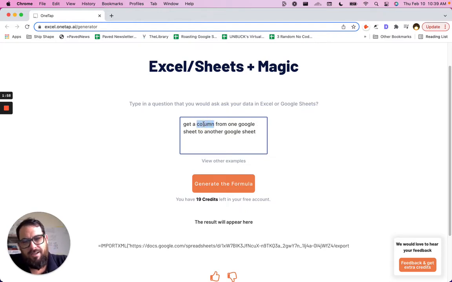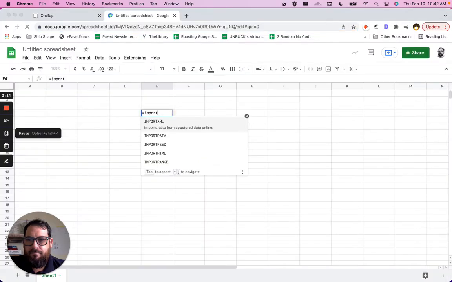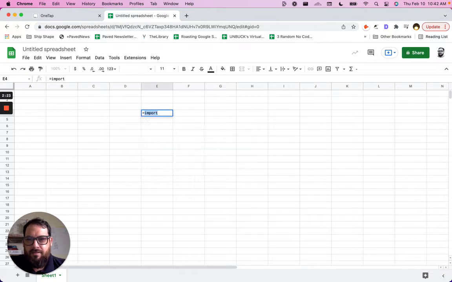I don't think so. So let's see if get a range from one Google Sheet to another Google Sheet. We have to really know that it is a range. It's called a range. Oh, and it says get dot data. That's weird. Okay, so we're going to see if we discover something new here. We got import XML, data range, all that stuff. So let's do get. Get pivot data. So there is no get data.